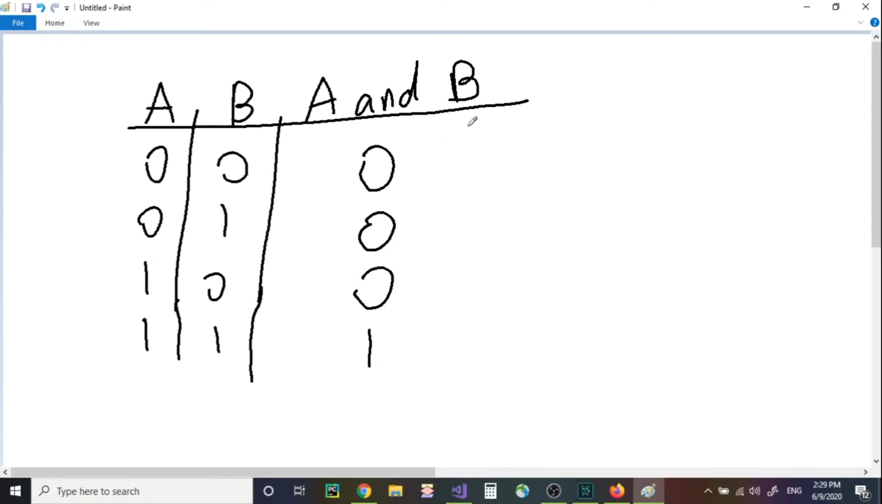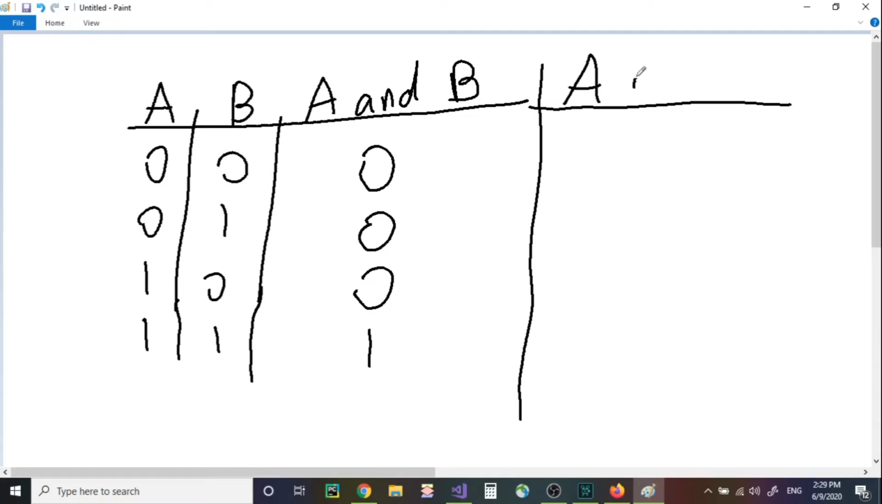Now, let me go here and put A OR B. Okay, so here we go. Again, I'll get 0 here because both of them are zeros. Here I'll get 1, true, because B is true. Here I'm going to get true because A is true. And here I'm going to get true because both of them are true.